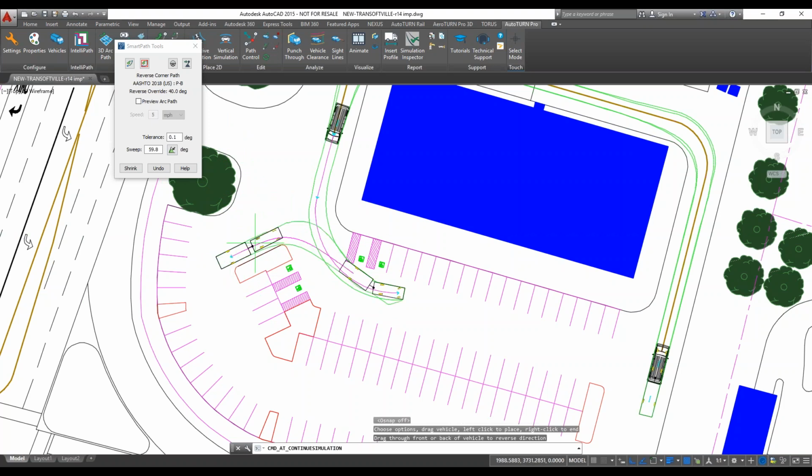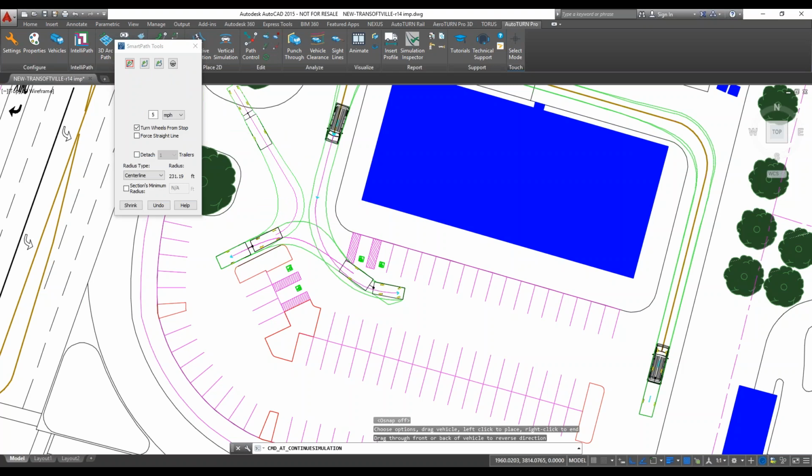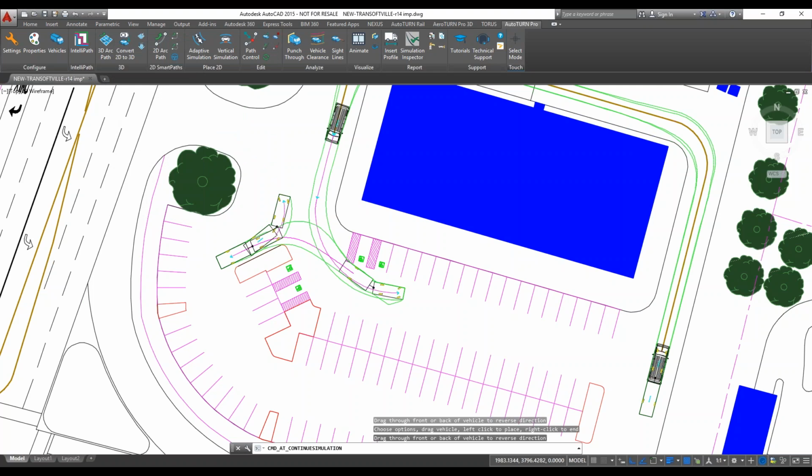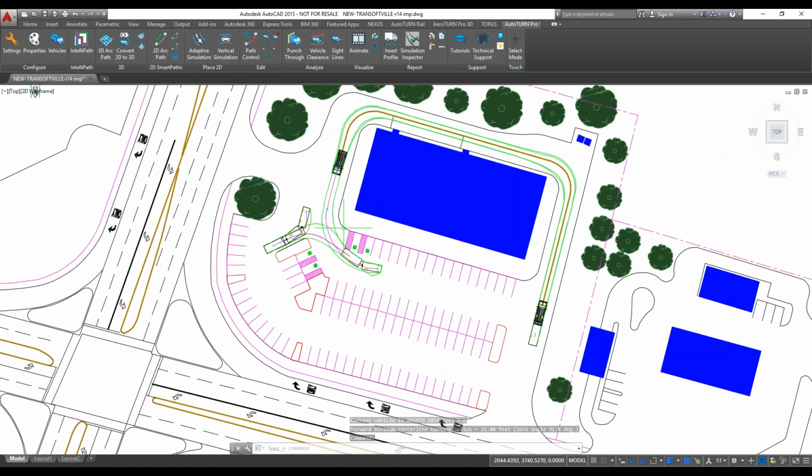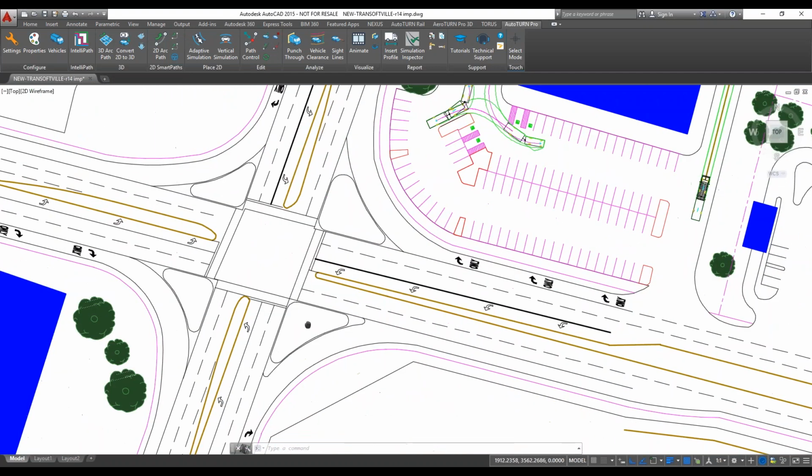If we want to move or continue forward, then we're in the SmartPath tool, so it's totally flexible. We can switch between the tools, so arc path or corner path or steer corner path, we can switch and generate the out maneuver. Okay, so that's how you can switch from a follow path simulation to one of the SmartPath tools simulations.